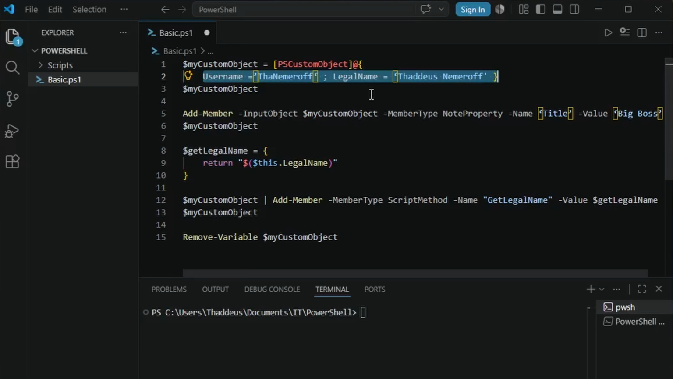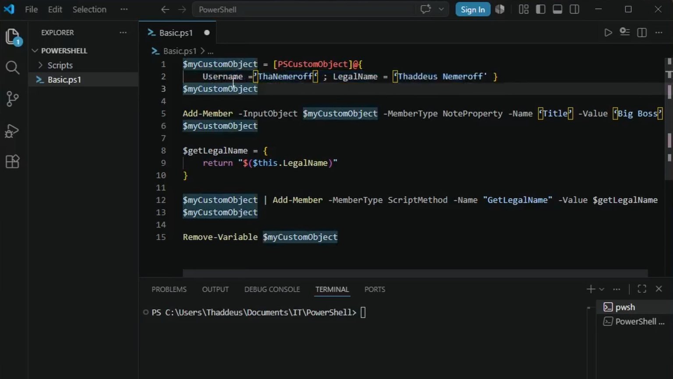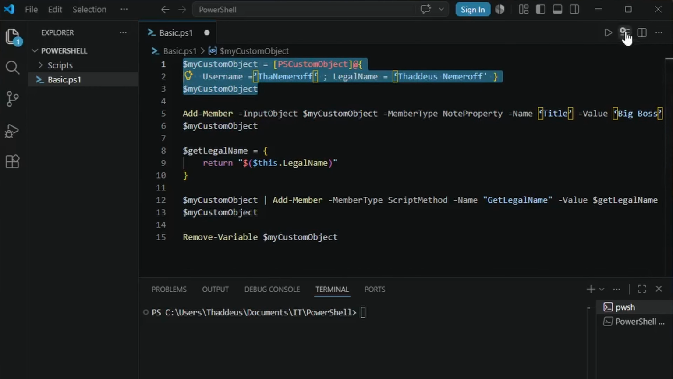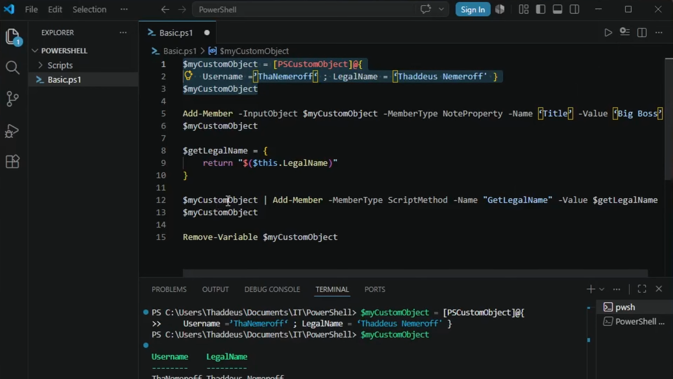Username and legal name here are properties. If we forget, we can also add properties after the fact using the Add-Member cmdlet. We can also add methods. Here, we define a method as a different variable, GetLegalName, and we use return, and then we just return a string of variable $this.legalName.